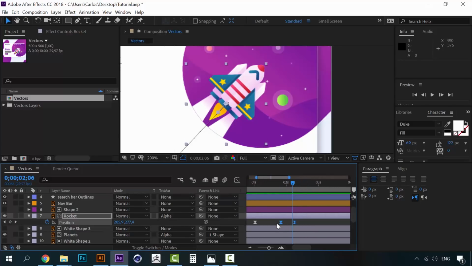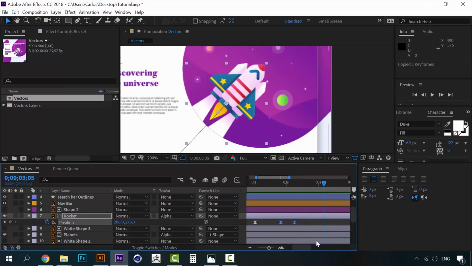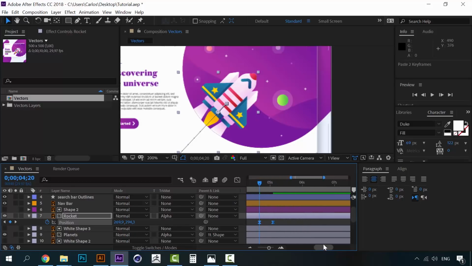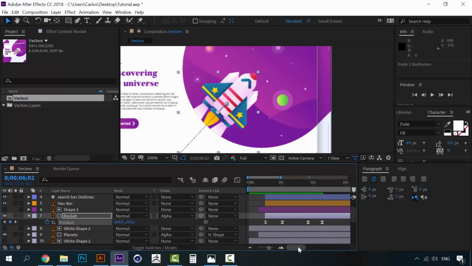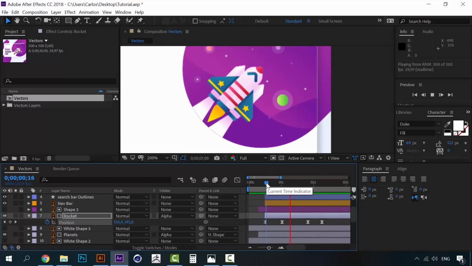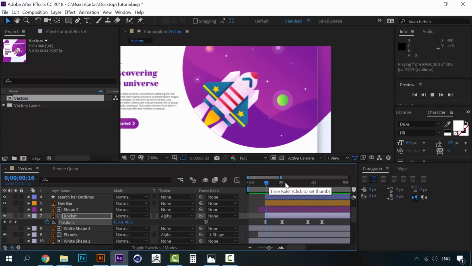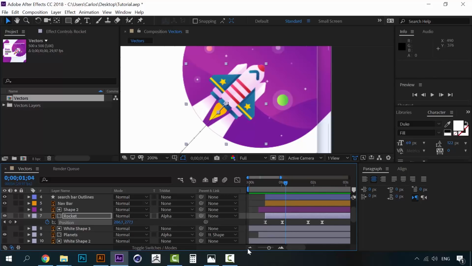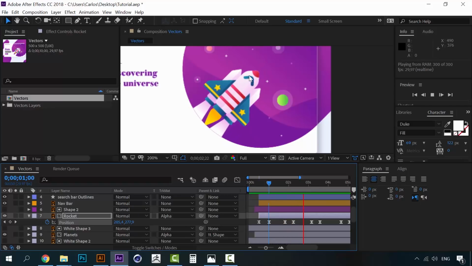Alright, now we can duplicate these final two keyframes. Duplicate it once, duplicate it twice, and we can actually duplicate it one more time. So you will have this. Alright, you can see that it takes longer for it to go back and shorter to go back to the final position. So this is a nice animation.